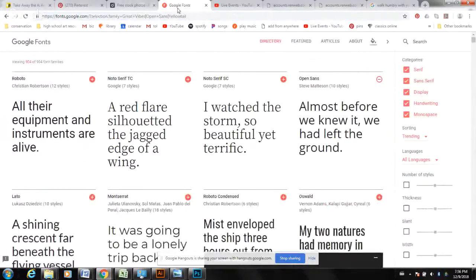I'll have the link to this on the assignment page, and I highly recommend that you use Google Fonts because all of them are free for personal use, and there's 904. That way, for this project, you can get your feet wet trying out fonts without being totally overwhelmed, because there are a lot of font programs and font websites. You can get free fonts, but you have to sift through a lot of them. So for this, I just say start with something not too overwhelming.